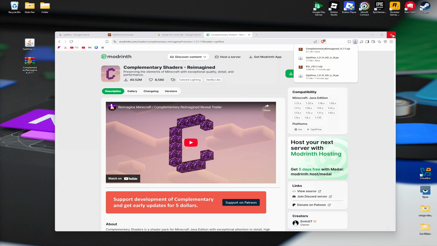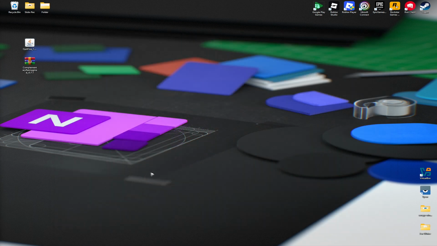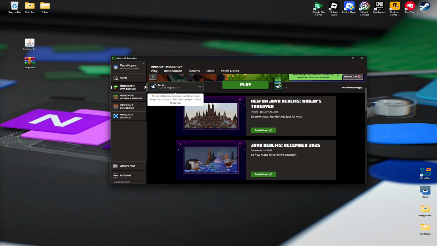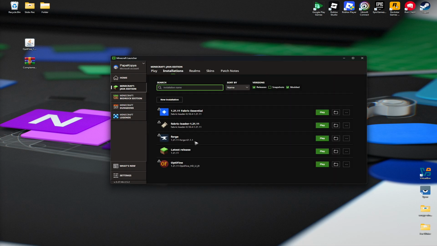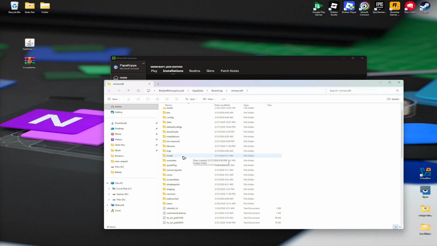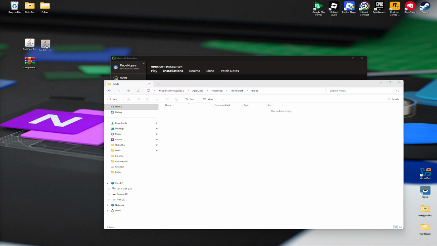Once that's done, close the browser. We have everything that we need. Open up the launcher, go to installations. Now find Forge, open up the folder. Now go to mods first, double click on mods, drag Optifine right here into the mods folder. If you don't have the mods folder, you can go ahead and create one.